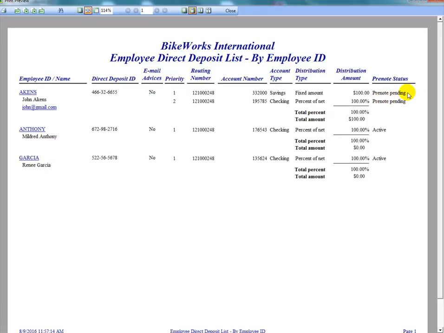You'll notice the pre-note status over in the far right says pre-note pending. That means that I will not be able to do a direct deposit check for this employee Aikens until I've actually transmitted that pre-note. For these two employees, Anthony and Garcia, they are already active for direct deposit. So those two employees I could go ahead and do direct deposit checks for. So let's go ahead and send the pre-note for our employee Aikens.